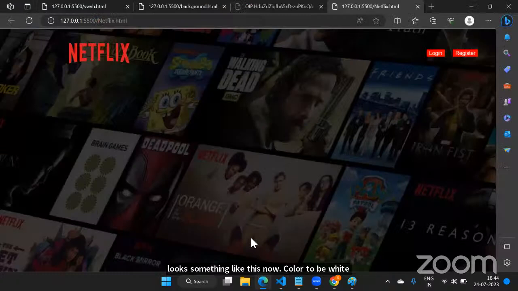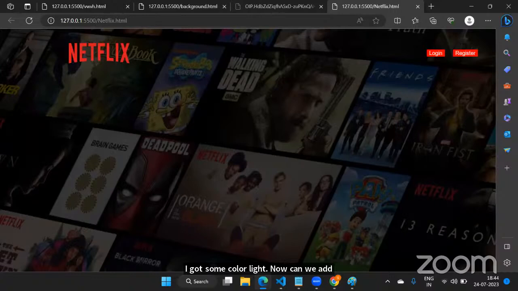I got some color white. Now can we add padding for these buttons? From top, bottom, let's add some padding. From left, right, let's add some padding.